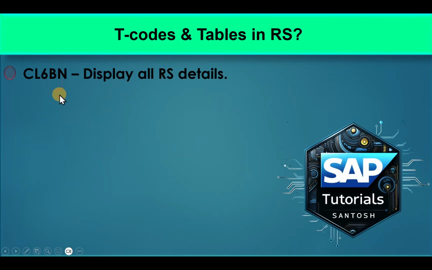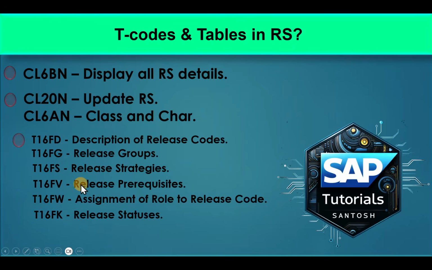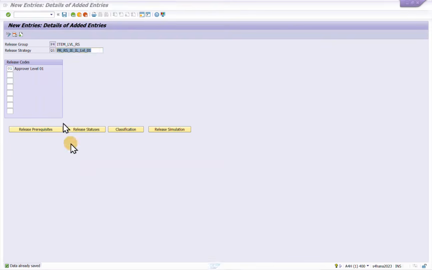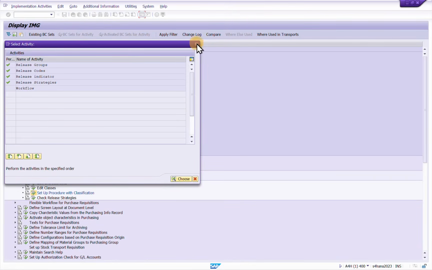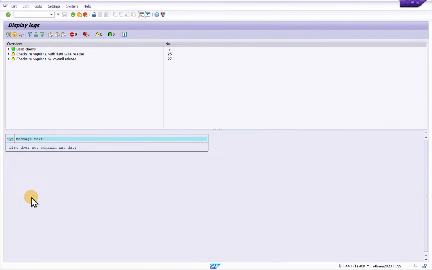Then tables and T codes. We have already seen this in the previous video. So I can just go into CL6B and I can see all the release strategies that I have maintained, and also I can check release strategies here if anything is not right. So see here, all basic checks, all release strategies. So no error, everything is fine.